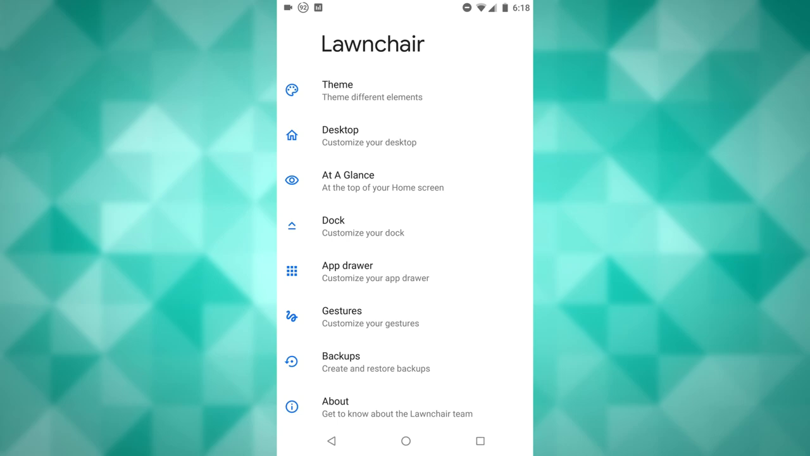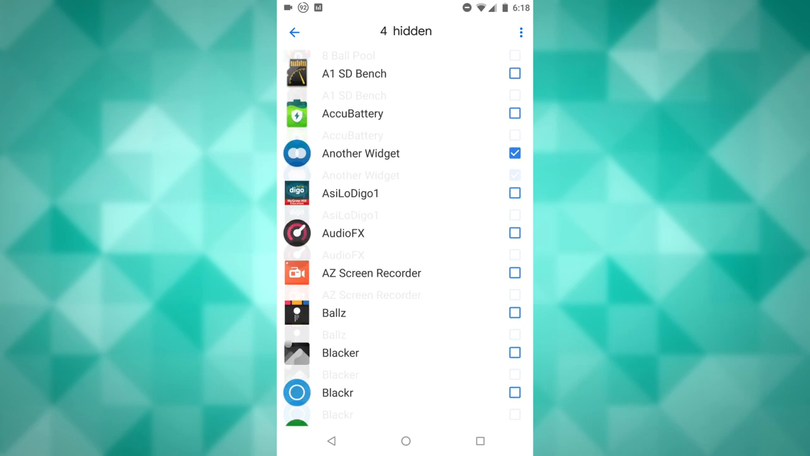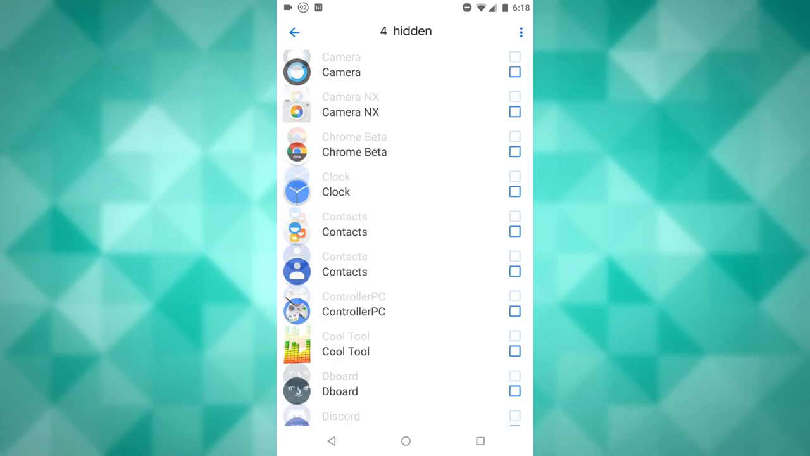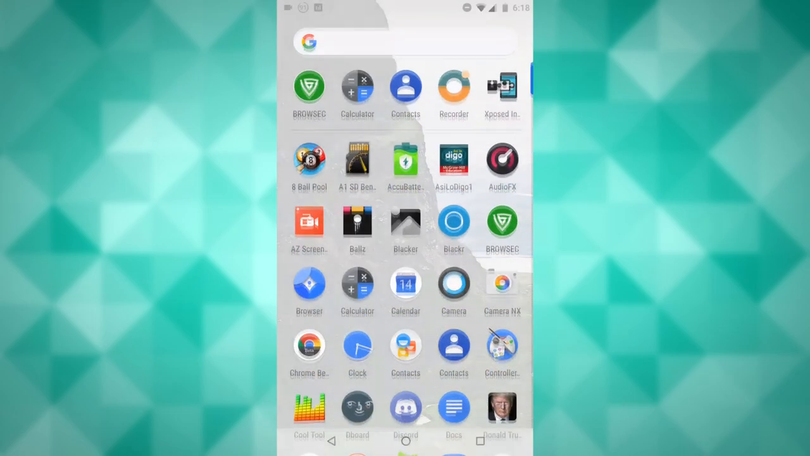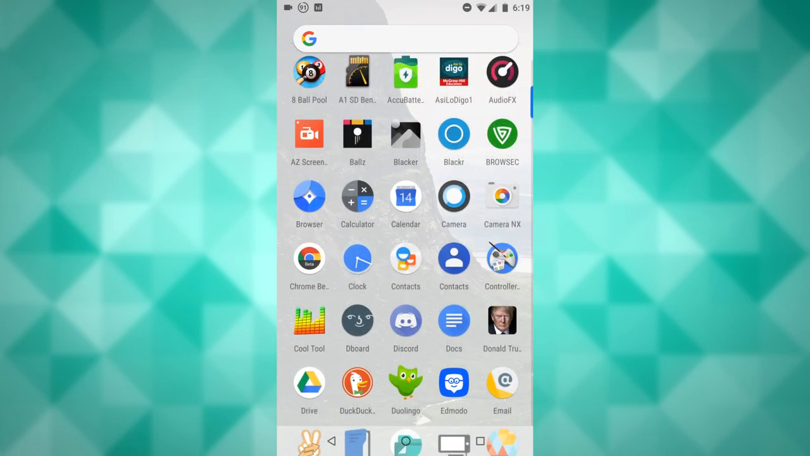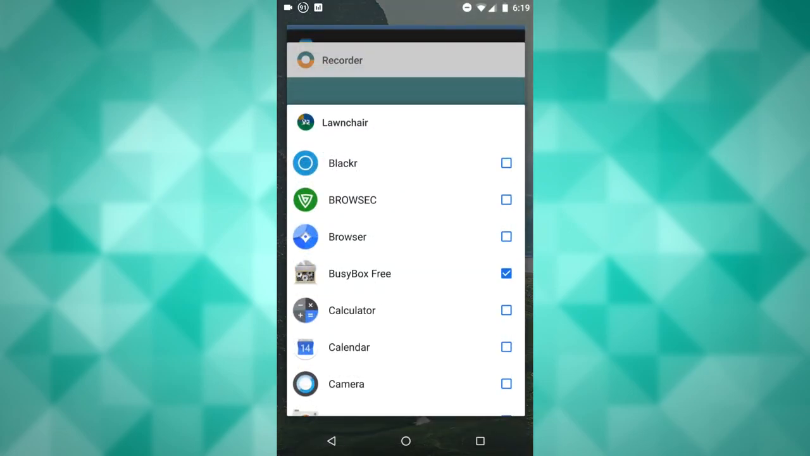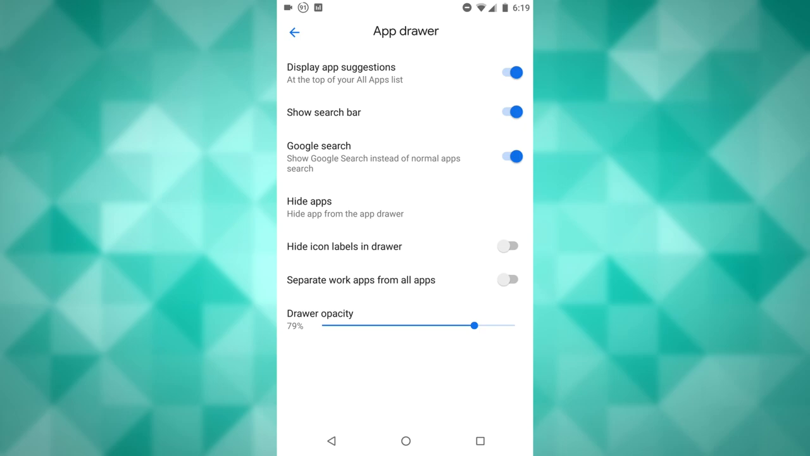And continuing on, we have the app drawer. So you can customize the app drawer. You can turn off app suggestions, turn off the search bar, turn off Google search, and you can also hide apps. So here it'll give you a list of apps that display in your app drawer. And say if I don't want BusyBox here, kind of looks like an ugly looking icon. Say if I don't want it there, I can check that. Now I go to my app drawer and I go under B. As you can see, there's nothing here that says BusyBox. It is hidden. And you can do that with any app on this list, which is very convenient.